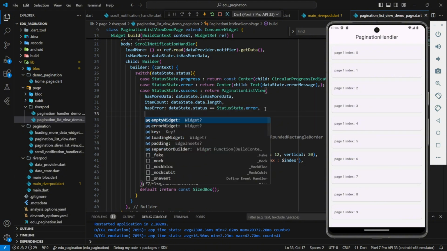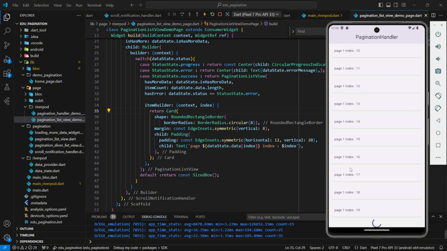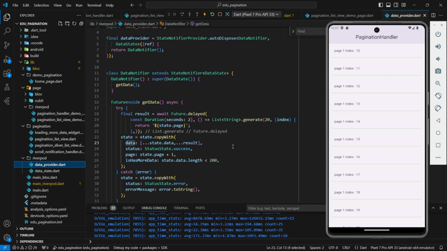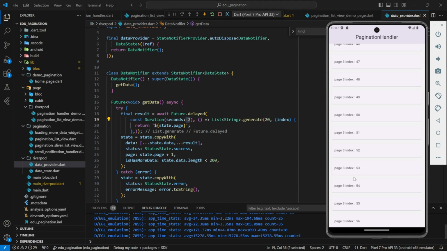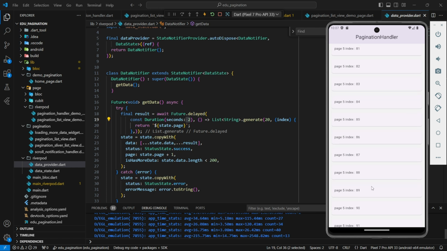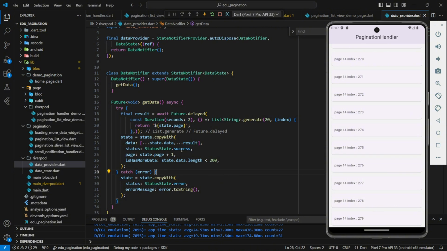If you want to provide a customized error or empty item, you can go with it, and I'm not providing it, just returning the item builder, which is our card, as you can see in the emulator. And let's say if you scroll down and we go to the data state provider here, we wait for the item to be added with 2 seconds. As you can see, the indicator shows for 2 seconds, and we add more data to it. And this is the pagination with the ListView.builder.